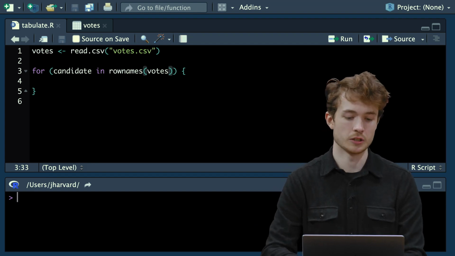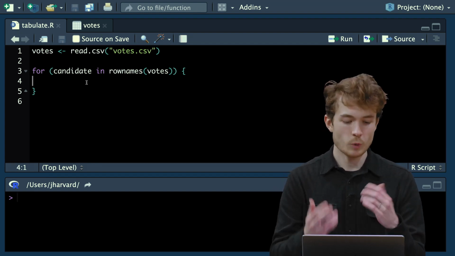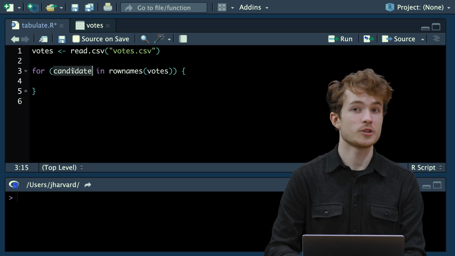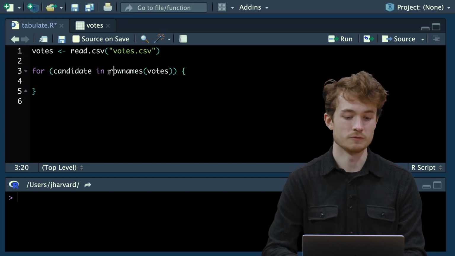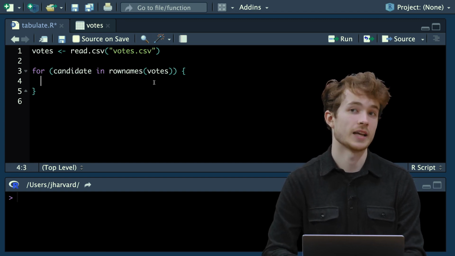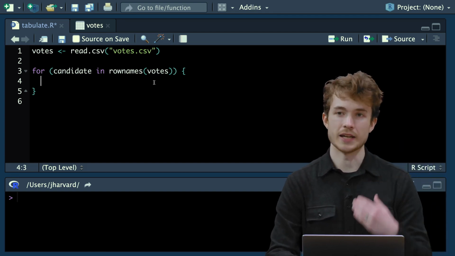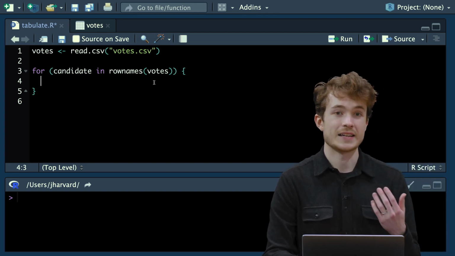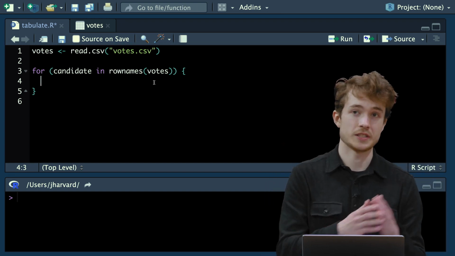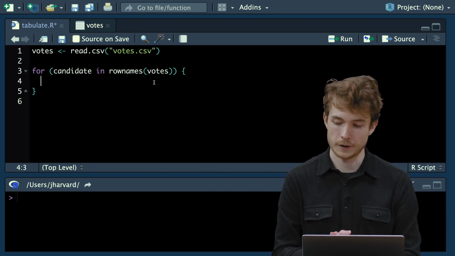So the same structure for our loop now, but different ways of asking for a helper object to iterate with and an actual vector of, in this case, candidate names. So now we have a loop to go over every candidate's name. And our next goal is to find out how many votes each candidate received across all of their columns here.